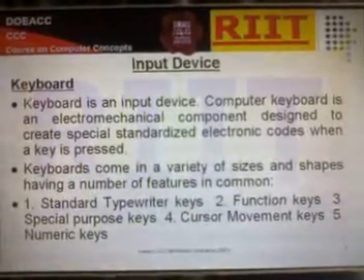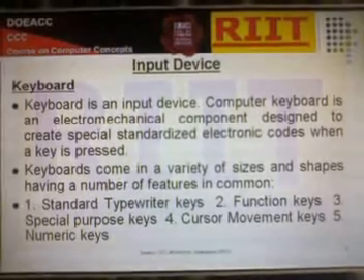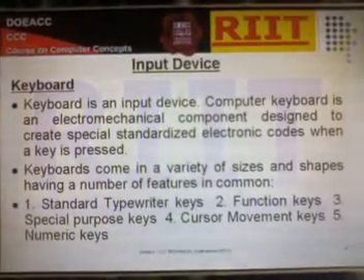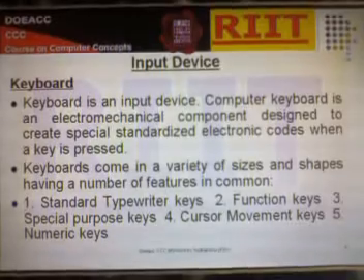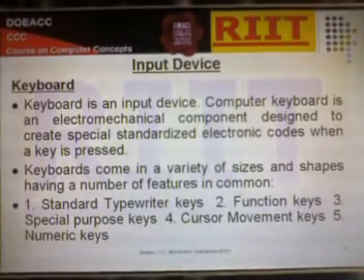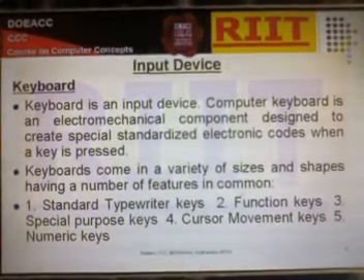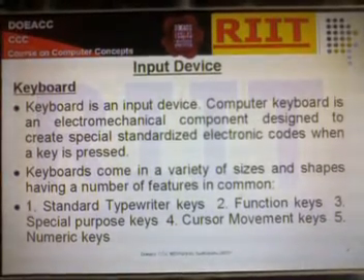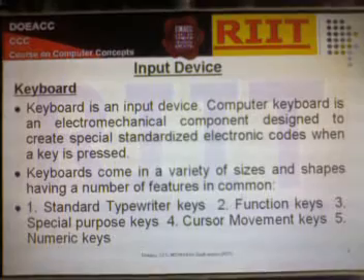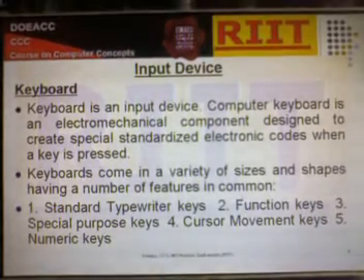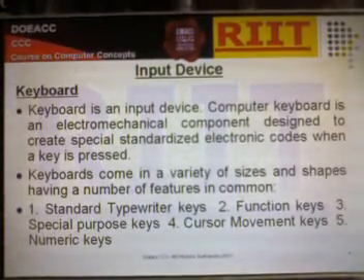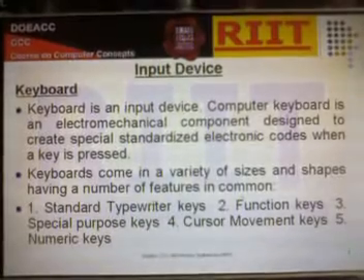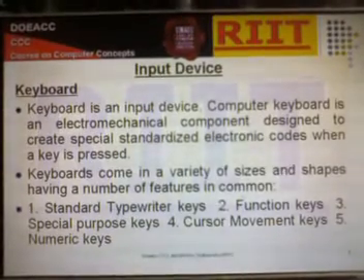Input device. First is keyboard. Keyboard is an input device. Computer keyboard is an electromechanical component designed to create special standardized electronic codes when a key is pressed.